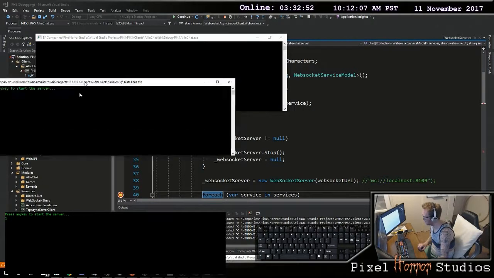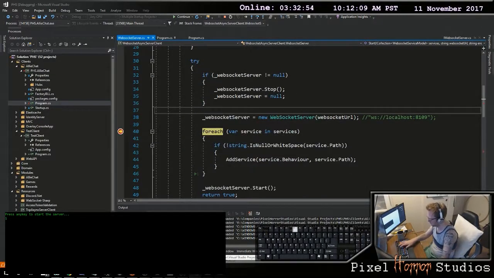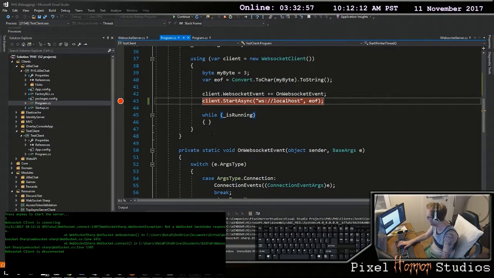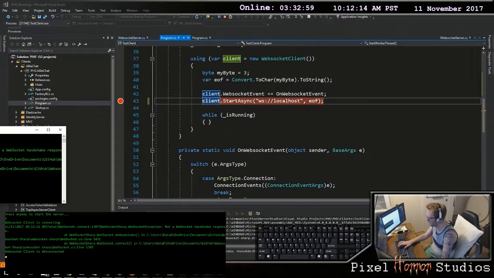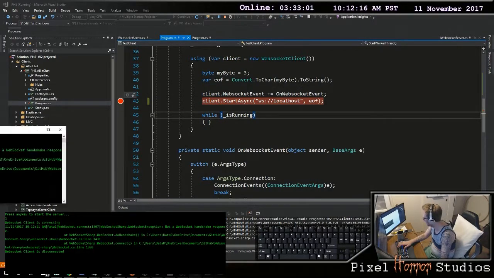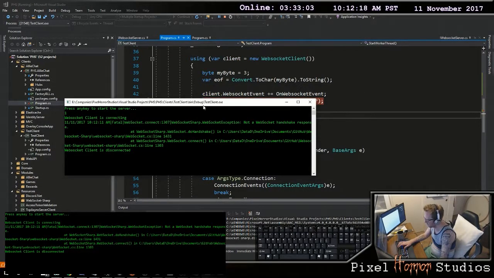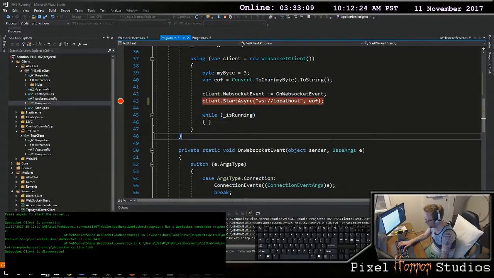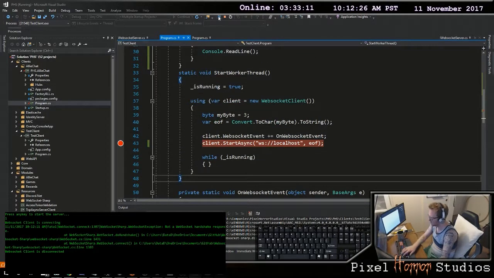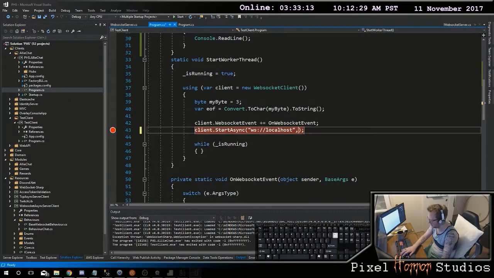Did it connect? Not a WebSocket handshake response. WebSocket CS line 141. So let me change here real quick my end of file statements.